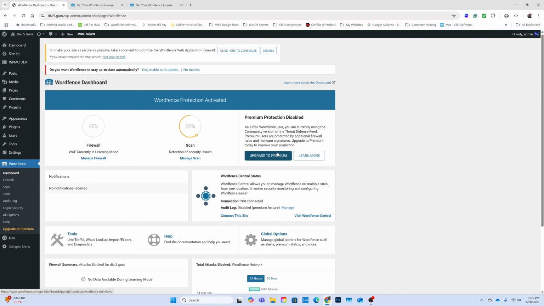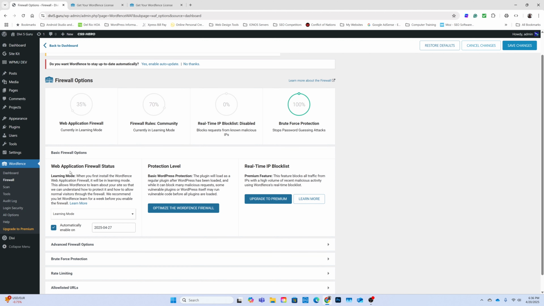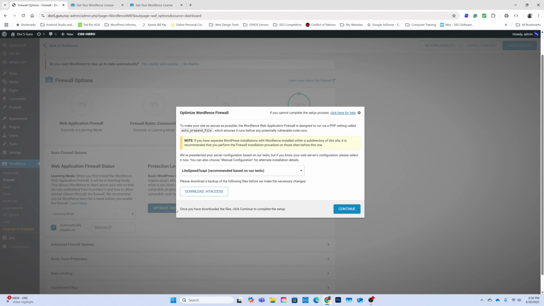Okay, now what you've got down here is it's going to go through a process, and it has to set itself up. So the first thing I want to do is go down here and click on Manage Firewall. Okay, and what you'll see is that it is in a learning mode, and it'll stay in that for about a week. Protection level, you want to come over here, click on optimize the Wordfence firewall.